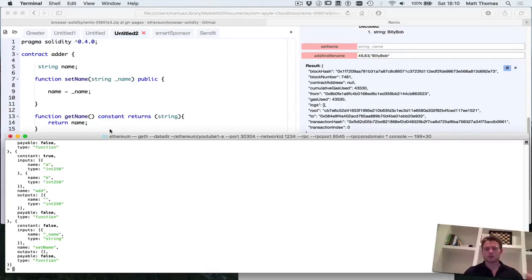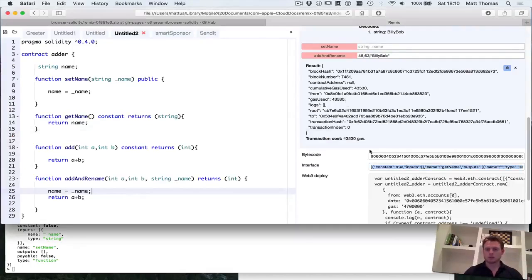It's not part of the blockchain. The only thing that's on the blockchain is the actual bytecode of the contract. This is external metadata about the contract that enables clients who are interested in interacting with that contract to see what functions are available. It's like a catalog that says, let me see what's available in this contract. Okay, I can call get name, I can call add and rename, etc.